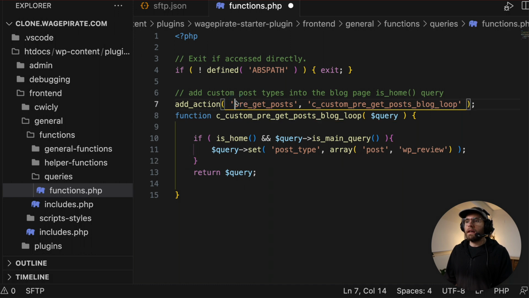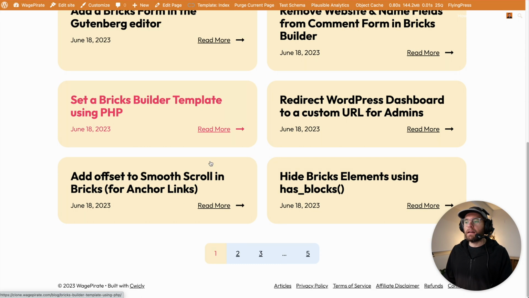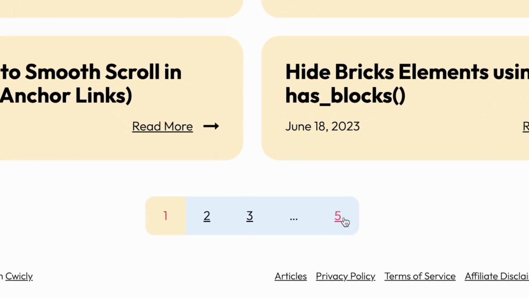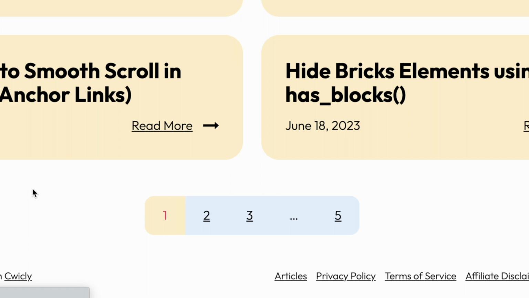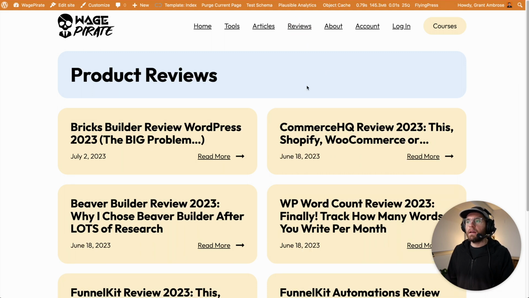And with this code here, if I save this now and I go back to my blog page, if I go down, so currently this was only getting our blog posts from the website. So there's 5 pages here. If I reload the page now, now that's changed to 6. And if I go to page 2, I can see there's my Bricks Builder review, which if I go back to my reviews post type, that is in fact a post from this reviews custom post type.